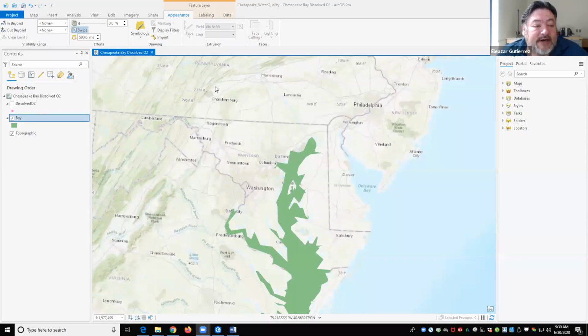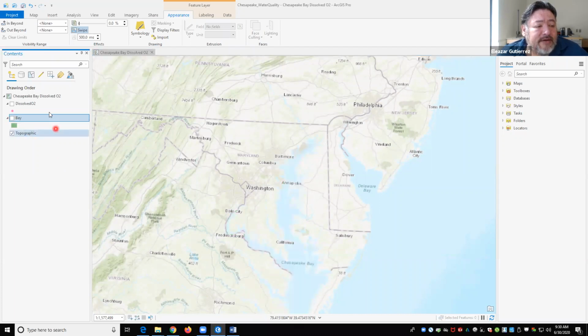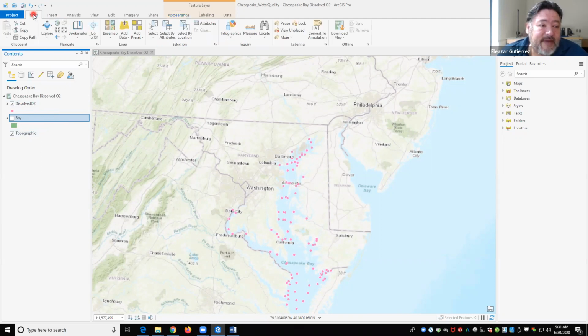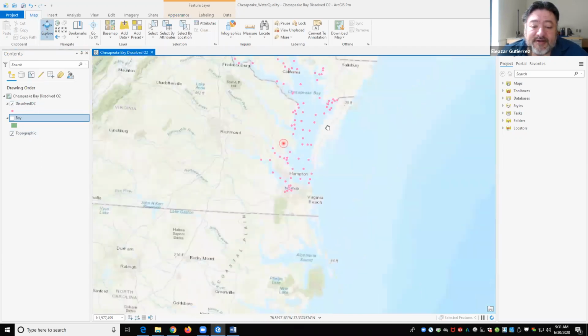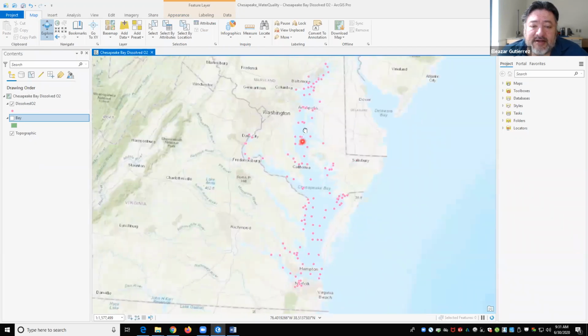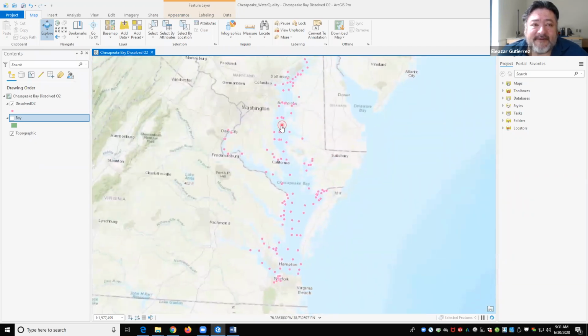Okay, so now what we're going to do is we're going to turn off the bay layer over here, turn on the dissolved oxygen layer over here, and we want to kind of look at this place over here. So if you forgot how to do that, what you do is you go to the ribbon, you click on Map, you click on Explore, and then you're allowed to use your mouse to move things around. And you can see everything around just like that.